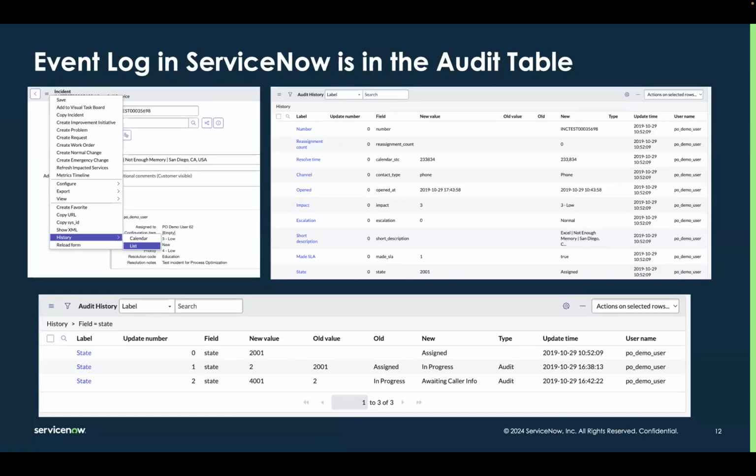view its audit log. So if you look at the slide here, we've used that left-hand navigation, the hamburger on the upper left of an incident record. We've gone down to the history and the list view, and that's going to show us all the changes that have taken place to this record. And this is the data that we use to visualize the process.